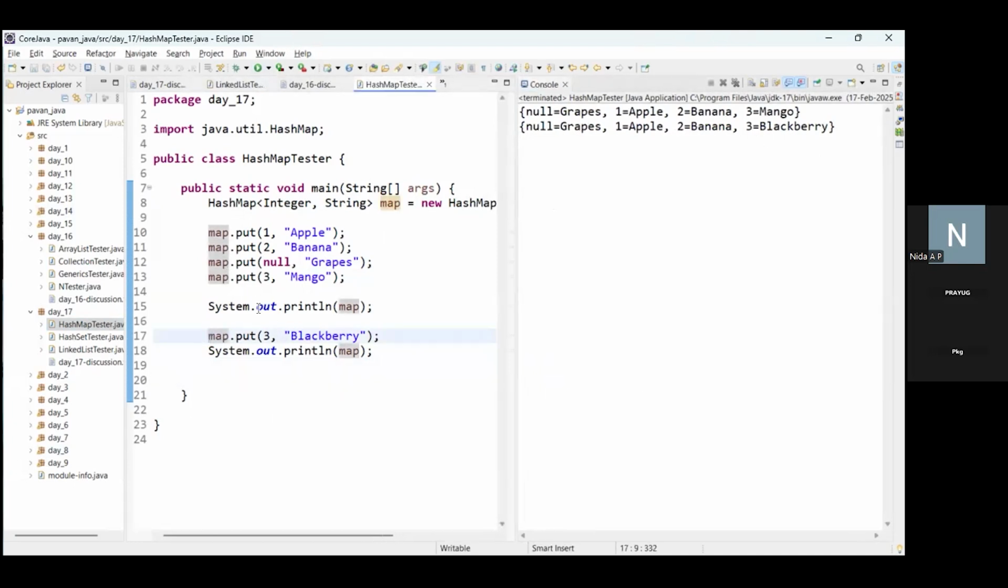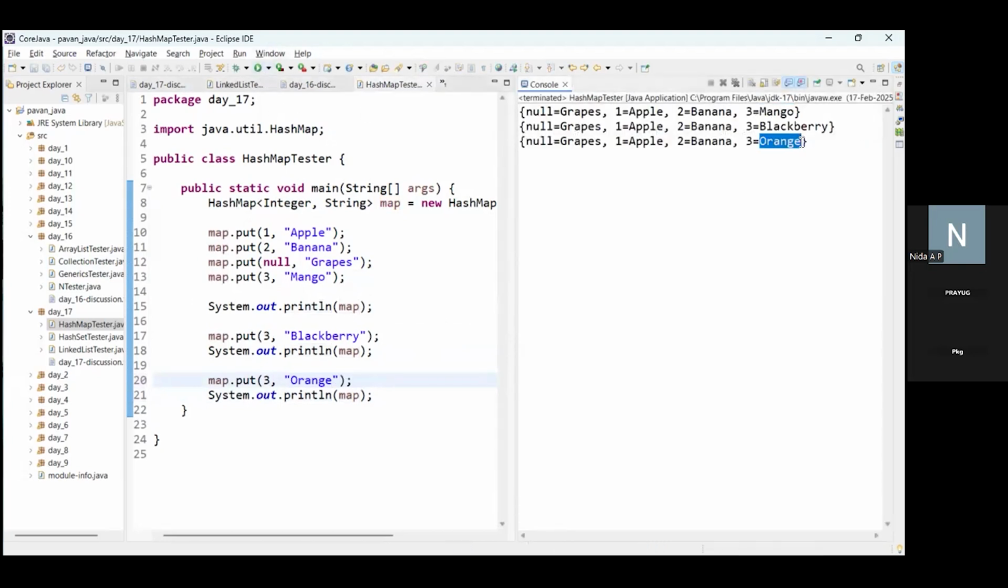So what will happen is, map dot put goes to the HashMap. It points to a key. First, it will check whether the key is present in the map or not. If the key is not present, it will create the key and store the associated value. If the key is present, then it will replace the existing value with the new value we have entered. Even after this, if I convert blackberry into, let's say, orange and run this, first mango will be replaced with blackberry and blackberry will be replaced with orange.